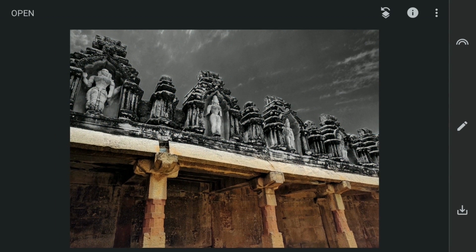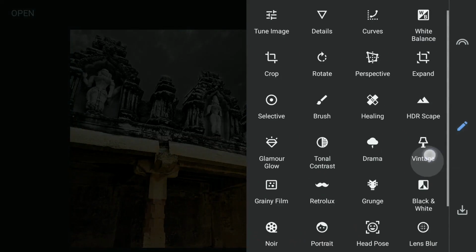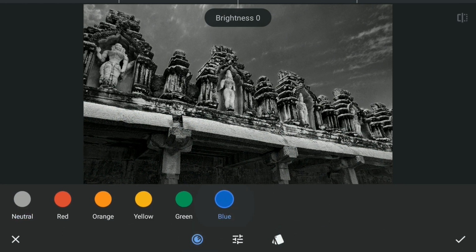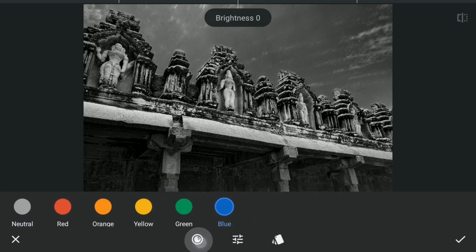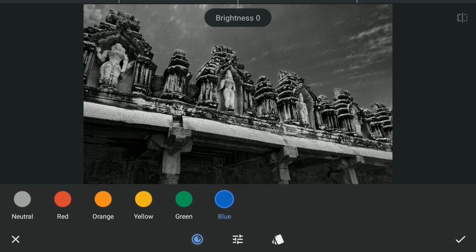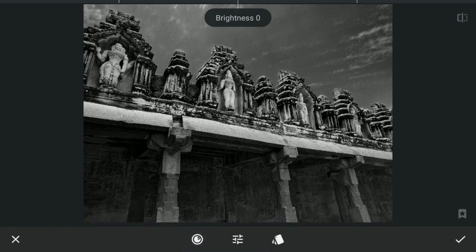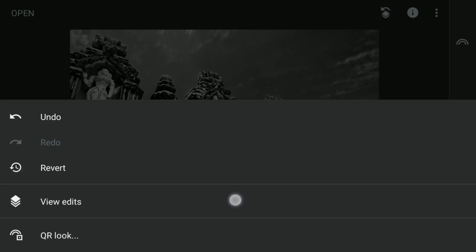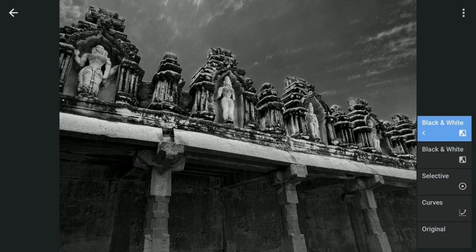So next I will apply the black and white filter again, and here I will choose blue. As orange is the opposite of blue, maybe reds and oranges, yellow, all are opposite of blue, they become darker. So here you can see the bottom part becoming more dark now. I will apply this.